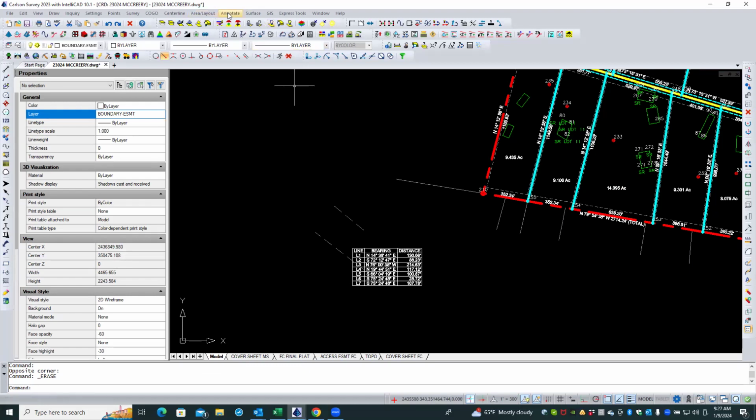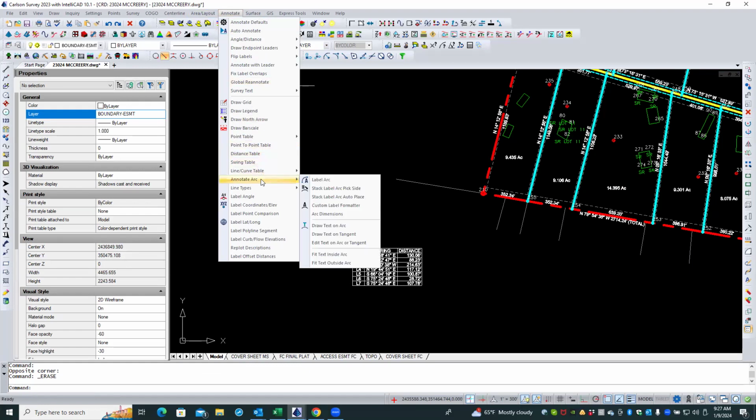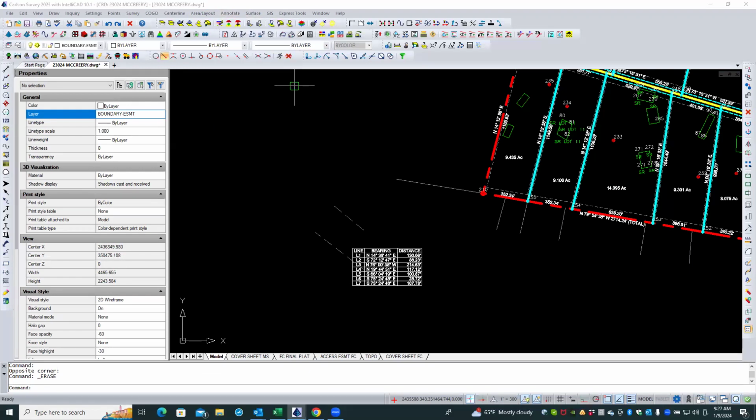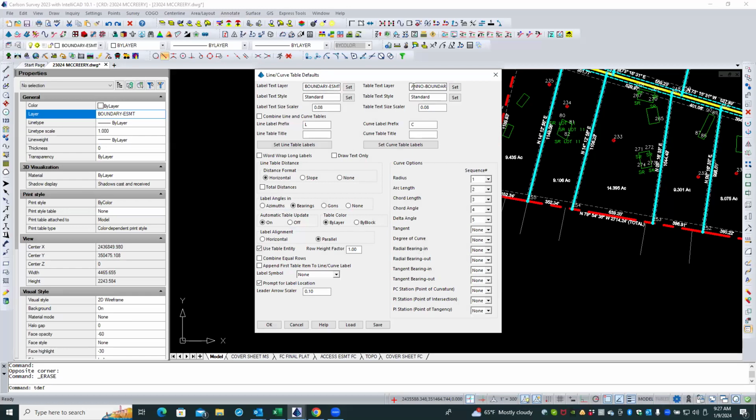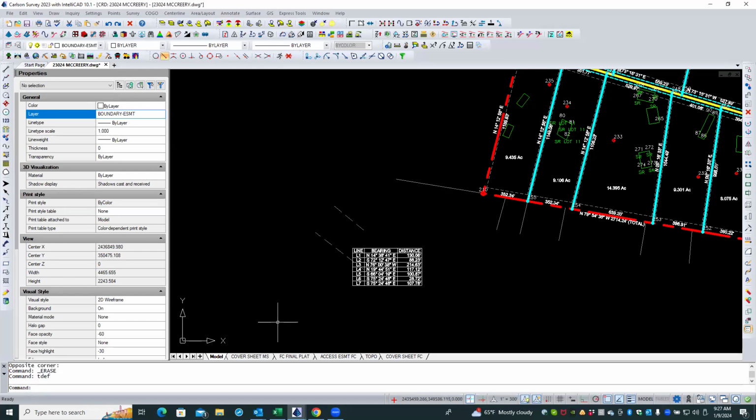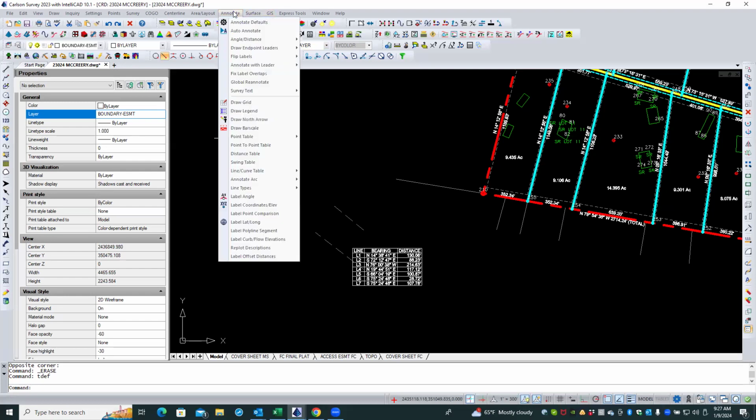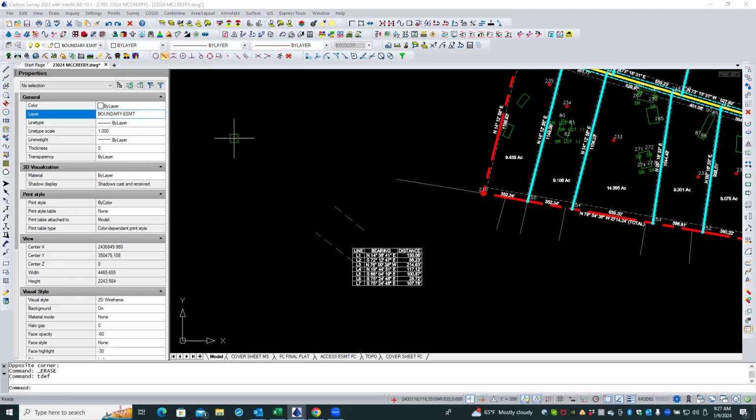And let's go ahead and set the table up to get the layers correct. Boundary easements. And then copy that. Paste that. Now, we auto annotate.